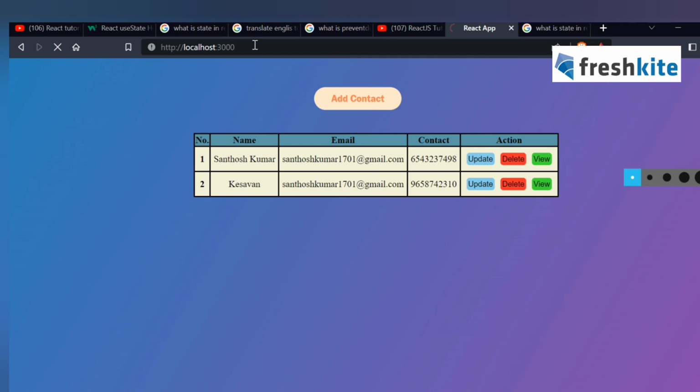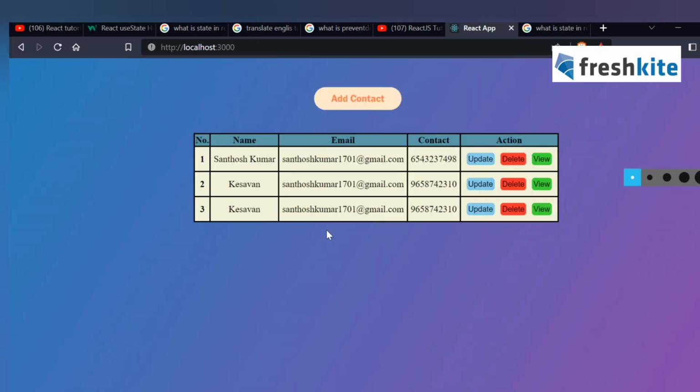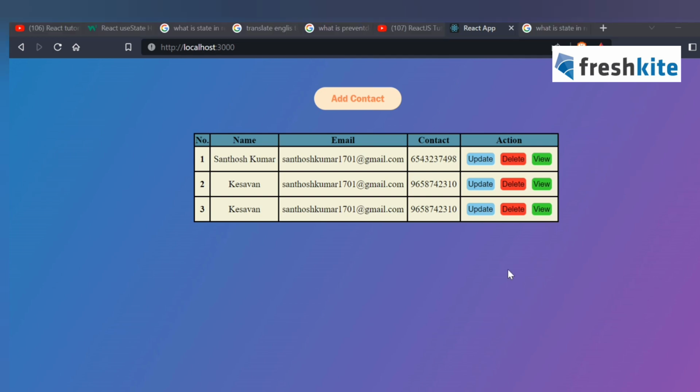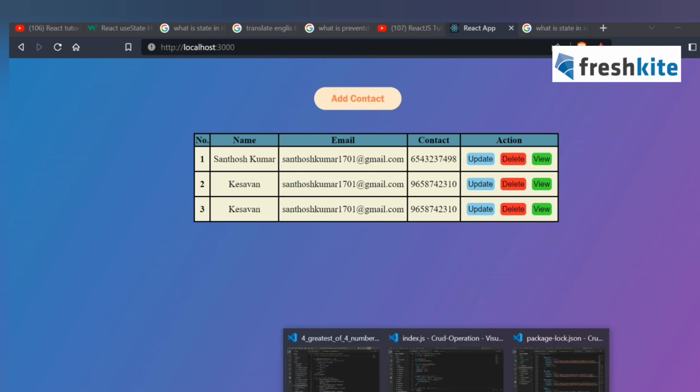When I click it, it refreshes and I get this data. Now we will see how this works in a React application. So this application is here.